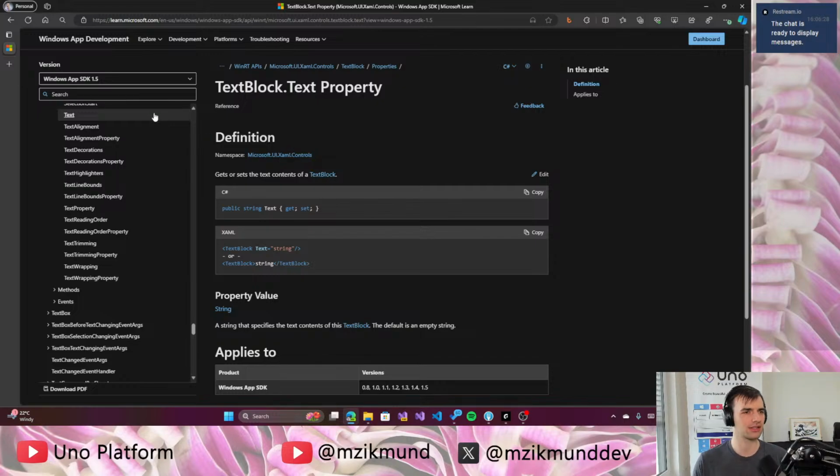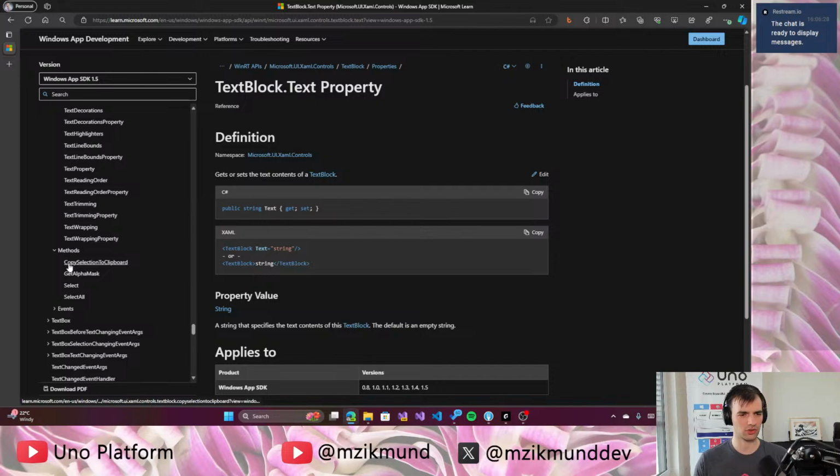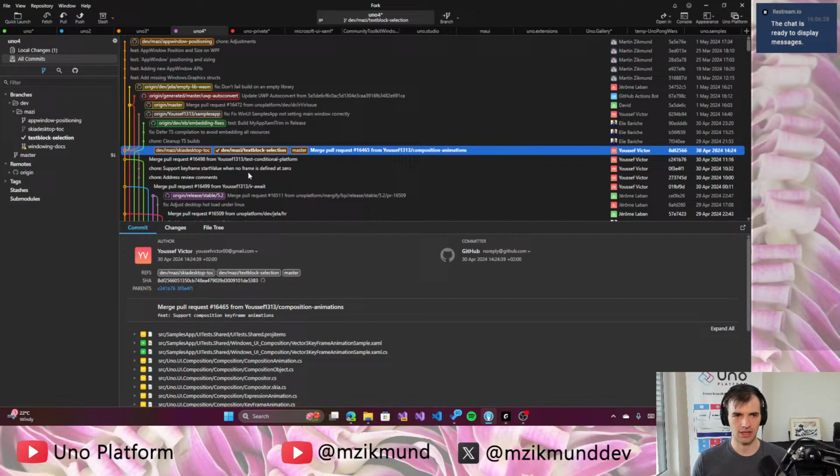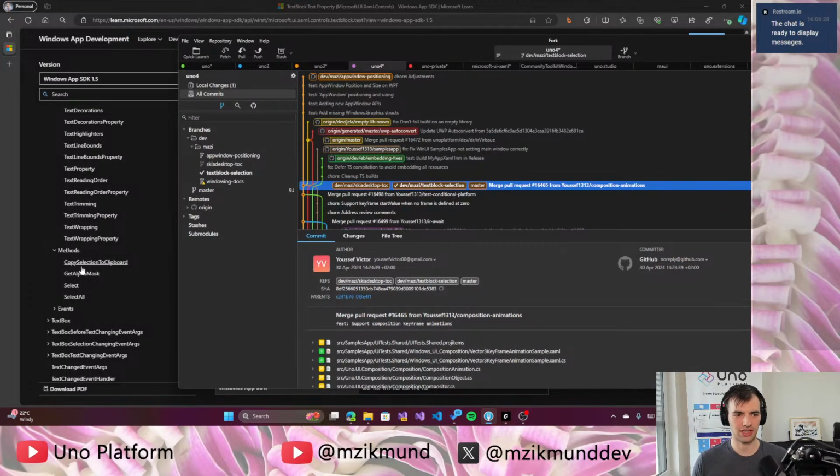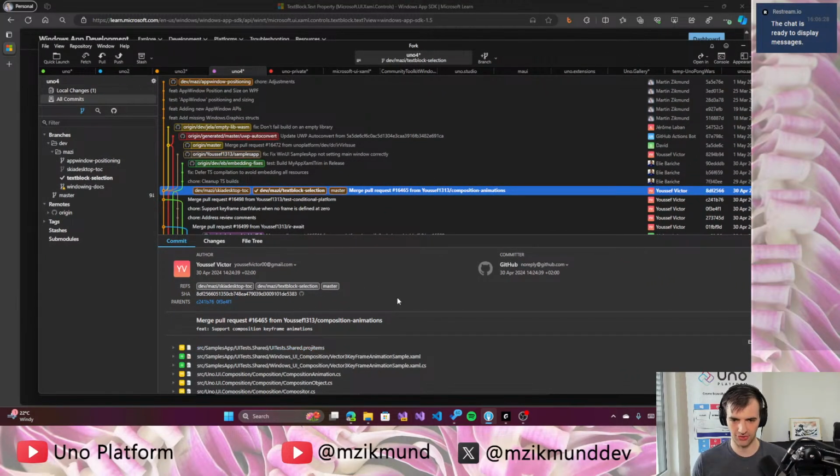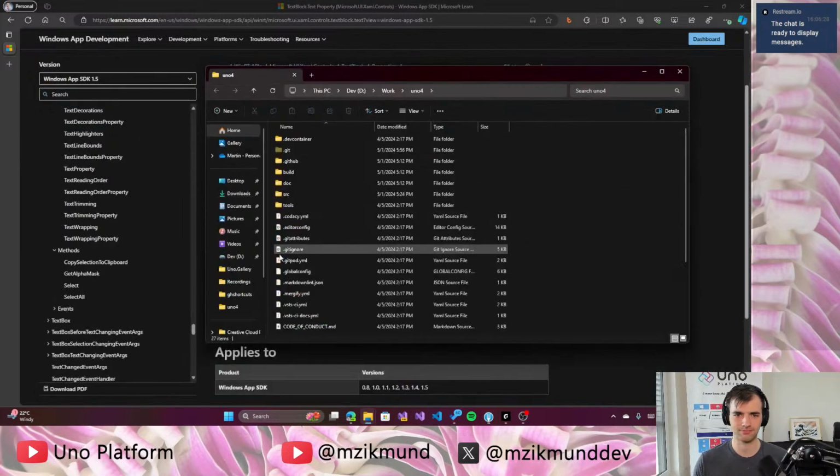So the TextBlock should have a property called copy selection to clipboard, method called copy selection to clipboard, and method select and method select all. I'm not sure which one of those are implemented on which platforms, but my goal would be to bring those to be supported at least wherever the text selection is supported right now. We definitely have it on Skia, and we definitely have it on WebAssembly. So those are the main targets I want to take care of today. So let's see how far that goes.